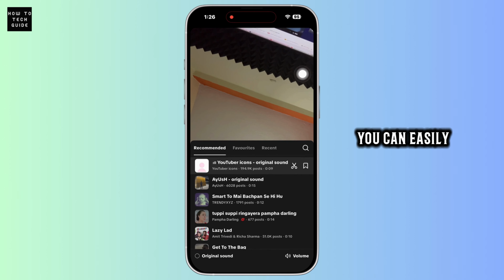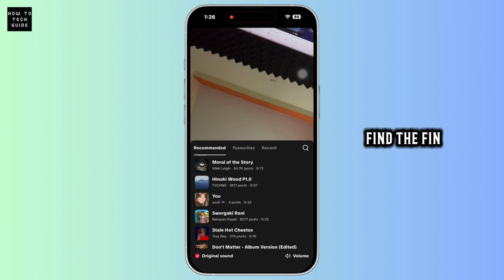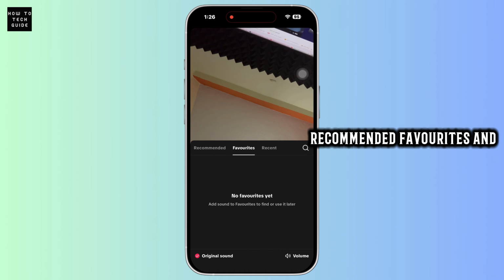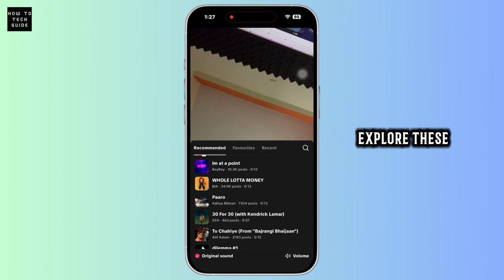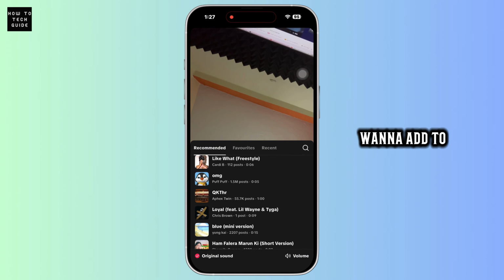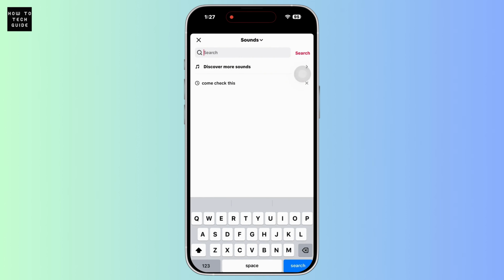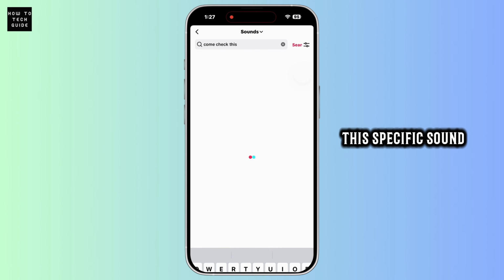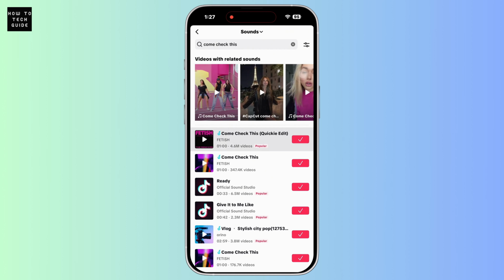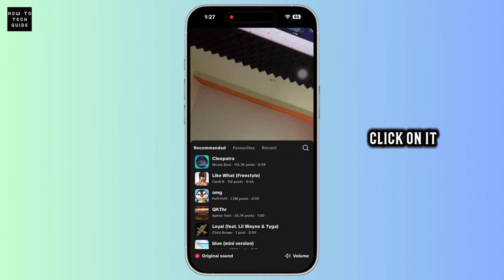Now from here, you can easily add the music of your choice to the TikTok video. Here you're gonna find different tabs: recommended, favorites, and recent. Explore these and select the sound that you wanna add to the video. Click on it. Or you can also search for a specific sound. Once it appears, click on it.